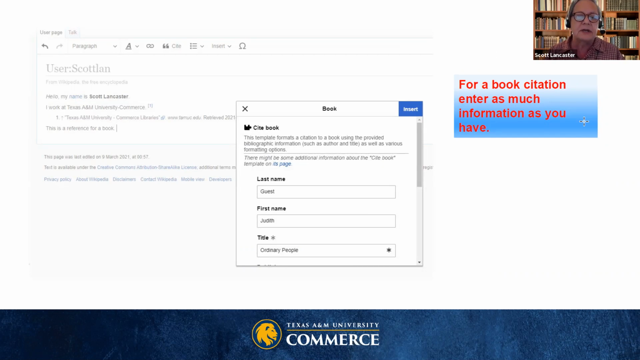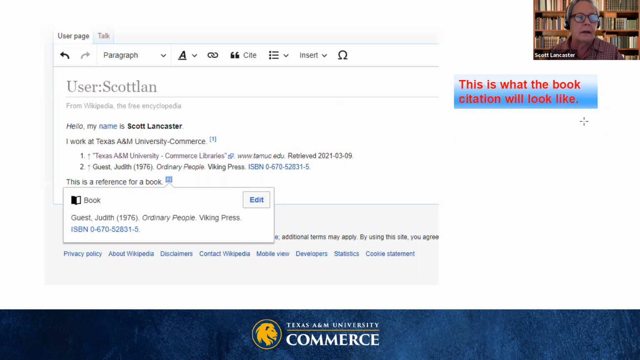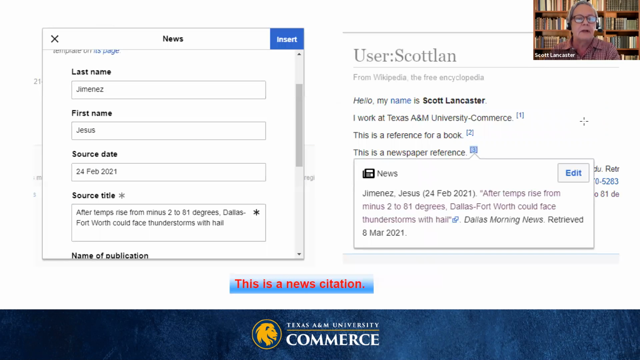This is what a book citation would look like. And I've just got the text here. This is a reference for a book. And then I want to put a citation at the end of that. I click Cite, I pick Manual, then I select Book, and I put as much information as I can about the book, including the ISBN if I have that. Be as specific as you can. And this is what the citation will look like for a book. Similarly, for an article, this is what a newspaper article would look like that I just pulled off of the web.